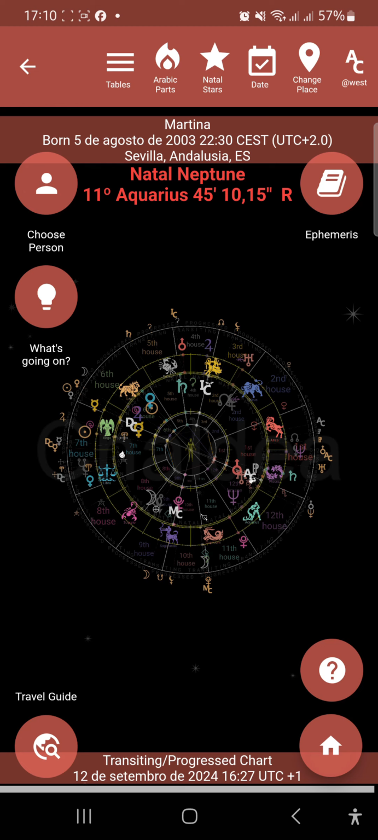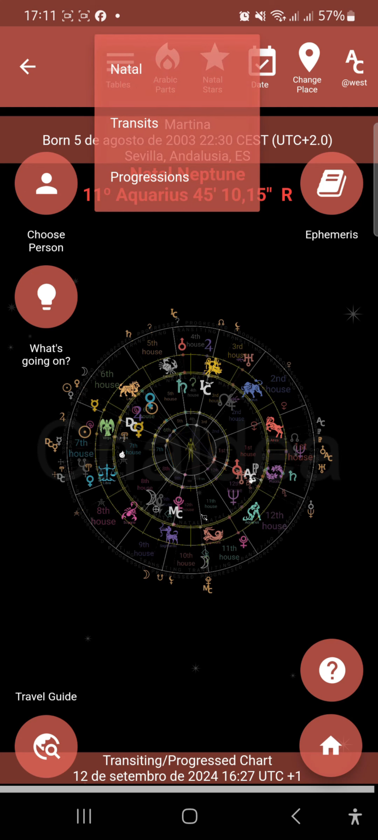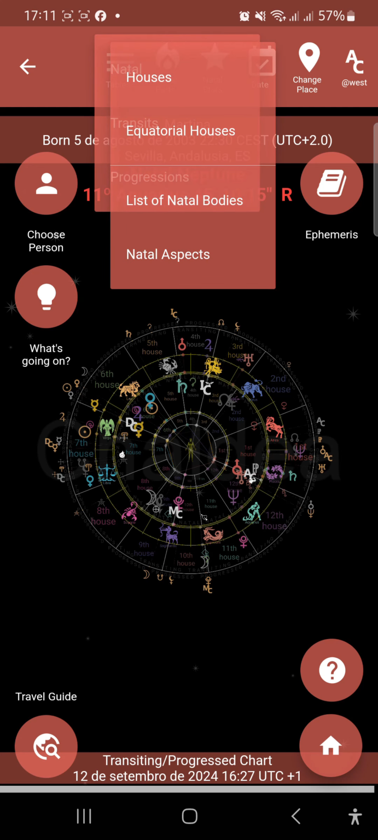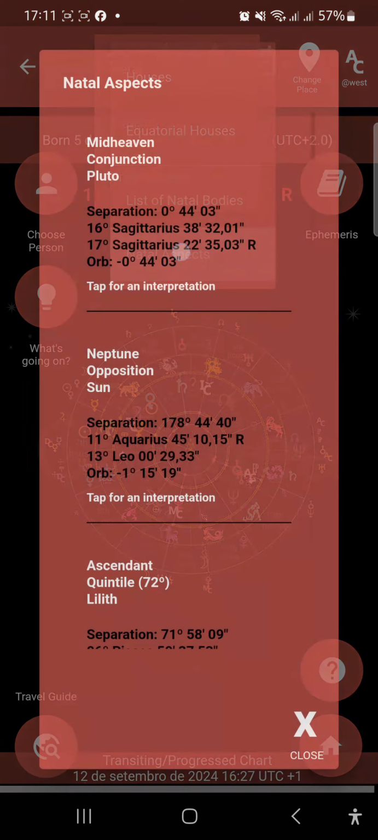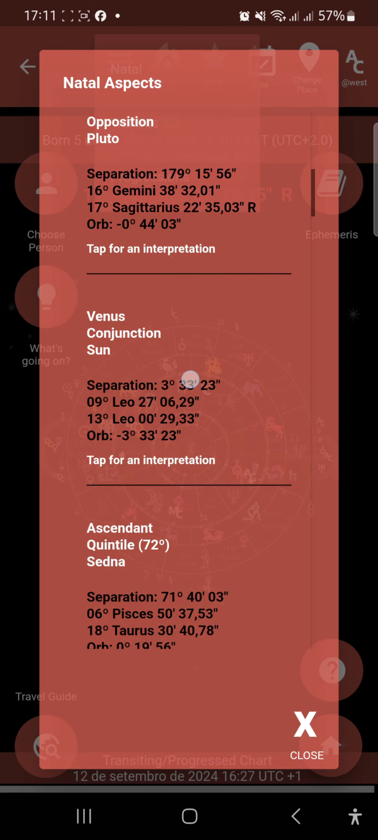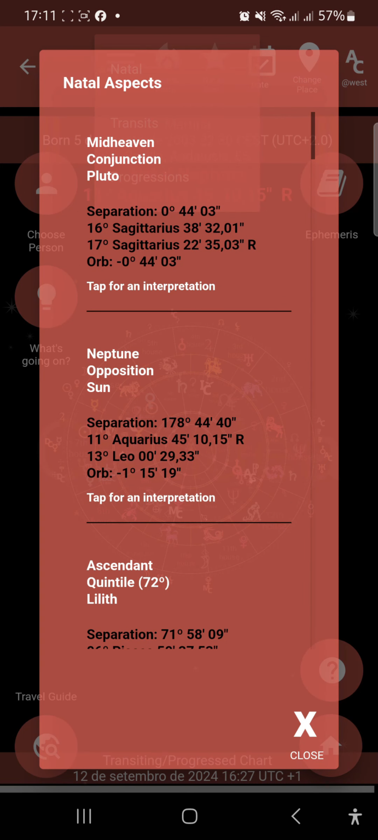On the bar at the top of the screen, let's tap the small button labeled Tables. Let's choose Natal. And now, Natal Aspects. We already have a list of aspects between natal elements in Martinez chart. This list is ordered according to a relevance criterion.